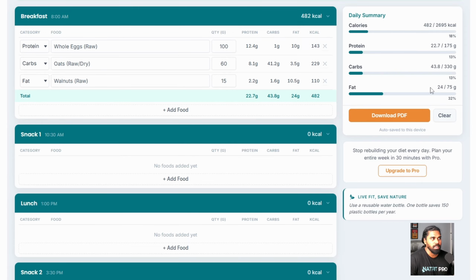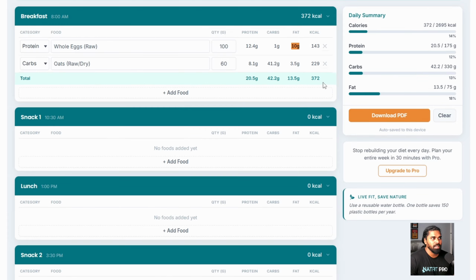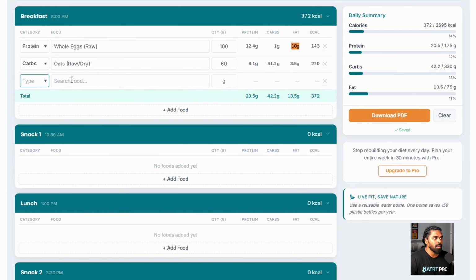We have set already. So for a balanced meal, I recommend adding a protein source, carb source, and a fat source. But you can choose to remove anything based on your preference. So you can see whole eggs itself has 10 grams of fat. So I'm going to remove the walnut. Instead, I'm going to add another carb source, maybe sweet potato. I'm going to have 100 grams of sweet potato. So it's based on your preference.